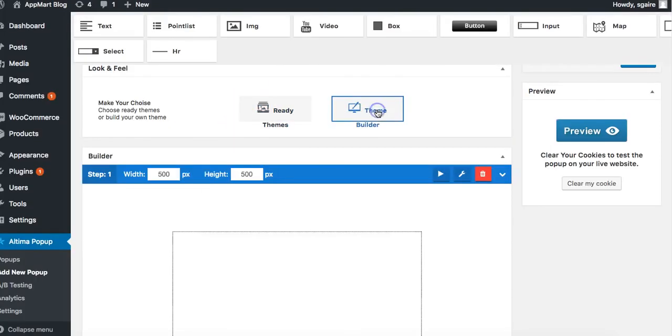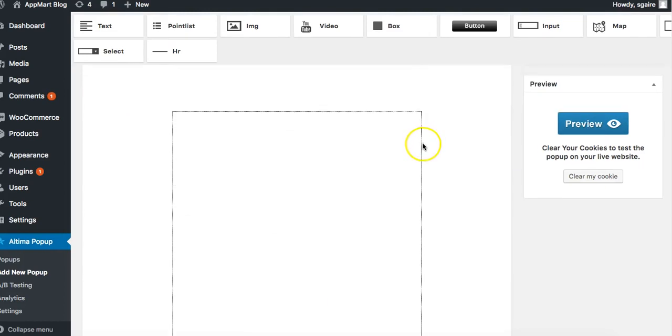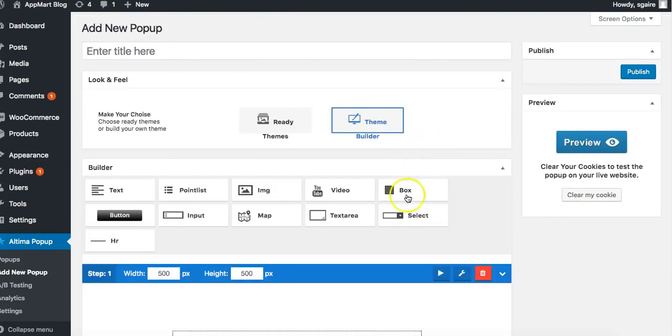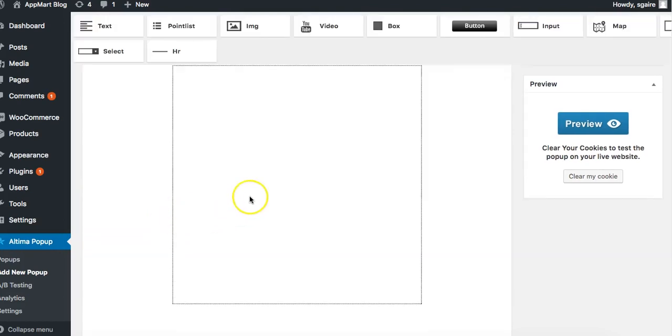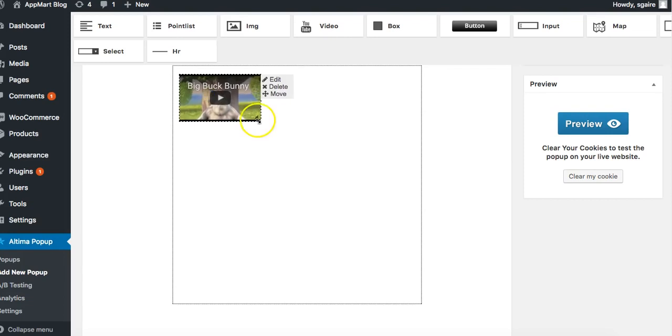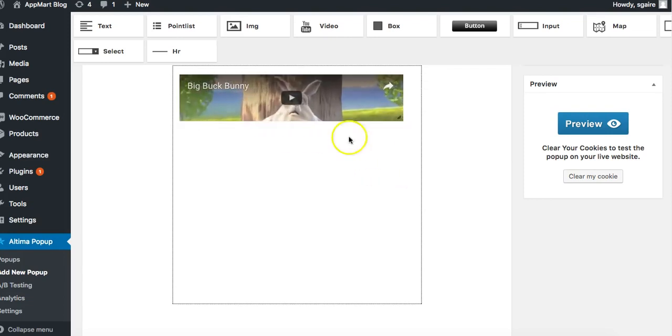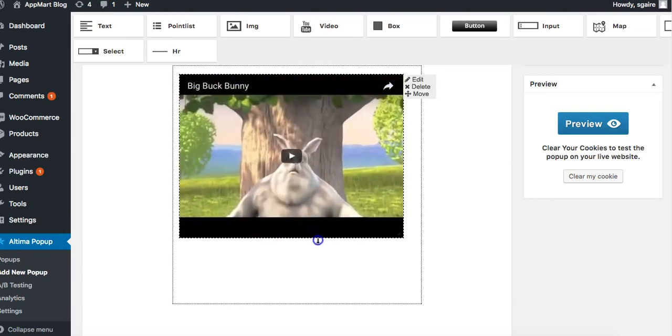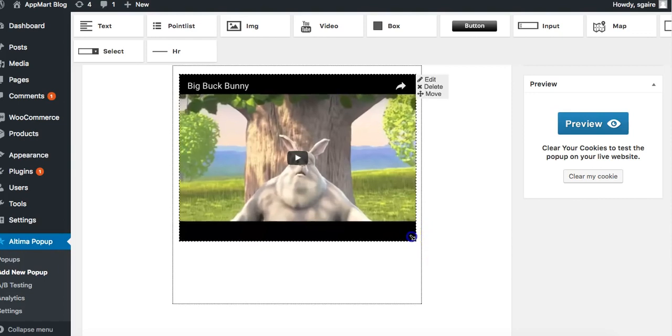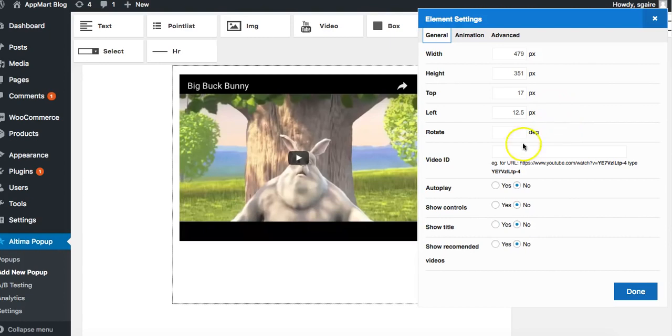Option number two is actually building your pop-up using our drag and drop system. So let's say you want to add a video on your pop-up, right? Yeah, I want to add a video. I drag and drop a video, just like this. Simple as that. And I make it as big as I want right here. Once I've added my video, I can click on edit and change the video, change the animation, change everything about it. Okay.